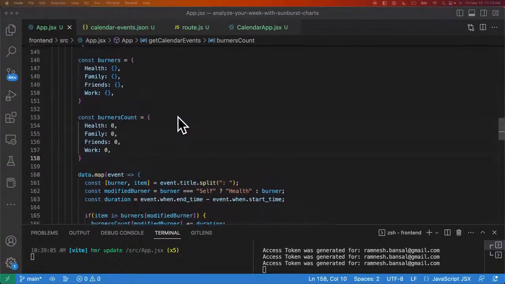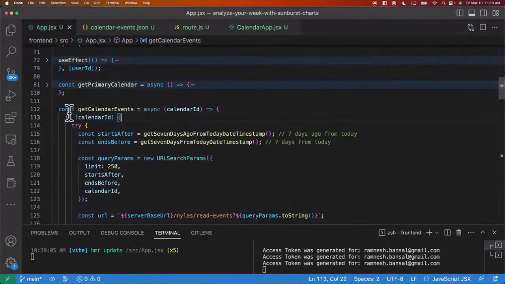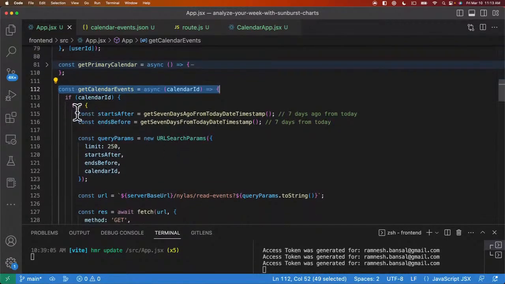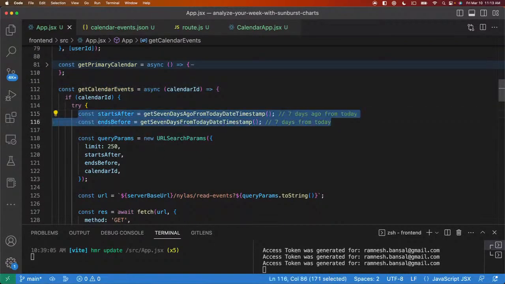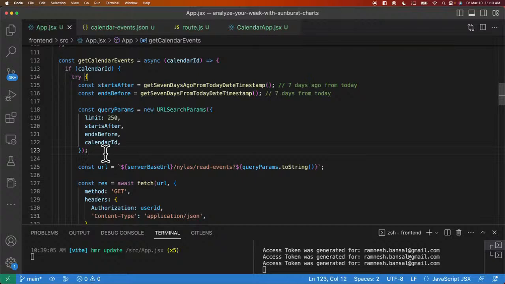So the first part is when we're actually fetching the data. We have an async function that's called to fetch the data called get calendar events. What this does is it's taking all calendar events from the past 7 days and the upcoming 7 days. So we're doing it in a 14-day span, with today being the middle of those 14 days. And we're just grabbing a total of 250 events.